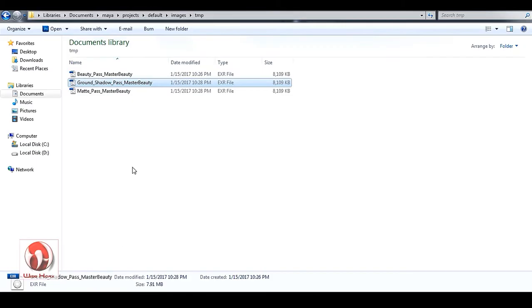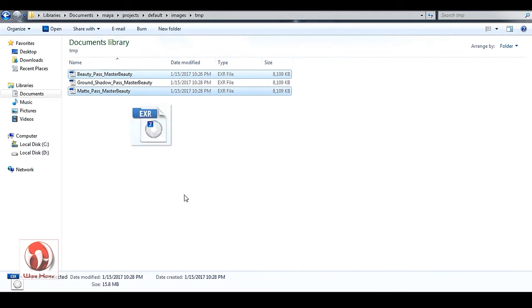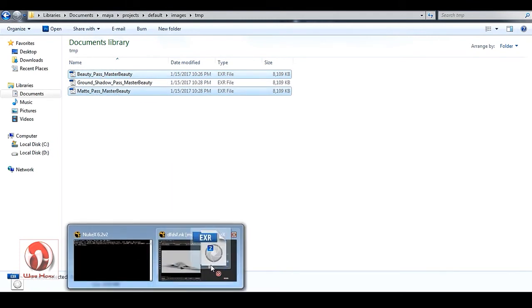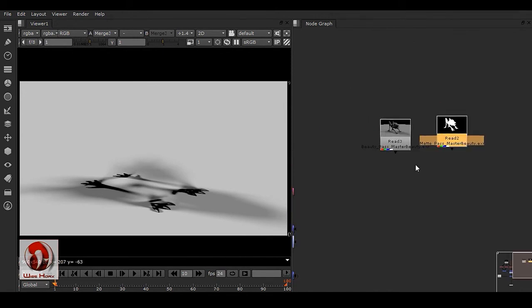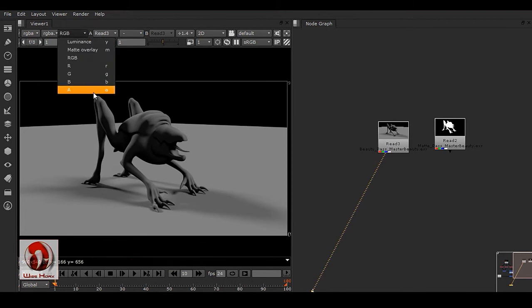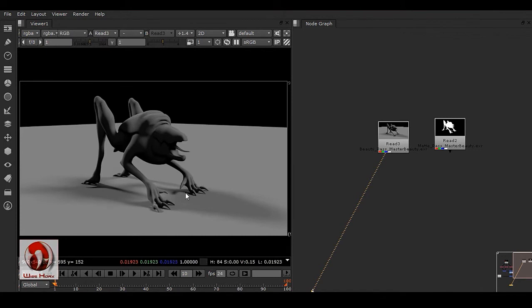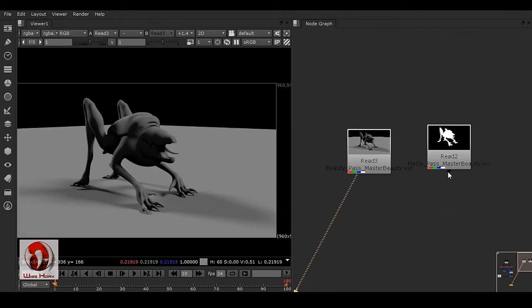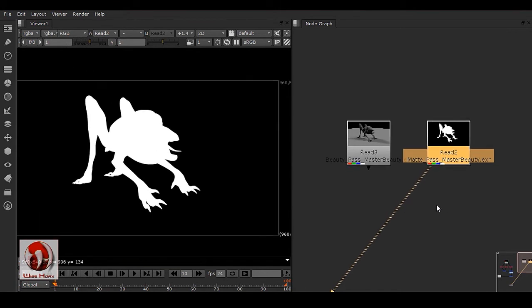So go to your character. This is going to be your beauty pass and matte pass. Come here. So we can see here we have this ground. We don't need that. And we do have alpha also. So this alpha is also not useful for me. So that is why you have an extra pass of your character.